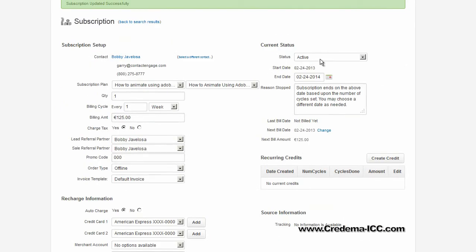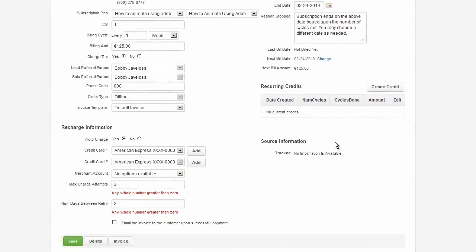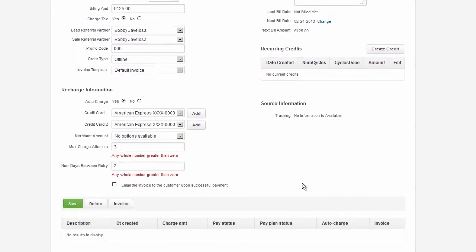For the current status, set it to active or inactive. Indicate the start date. Then, select the first bill date and the corresponding end date. The reason for stopping might be subscription ends on the above date based upon the number of cycles set. You may choose a different date as needed. Infusionsoft will then automatically indicate the next bill date and the next bill amount.